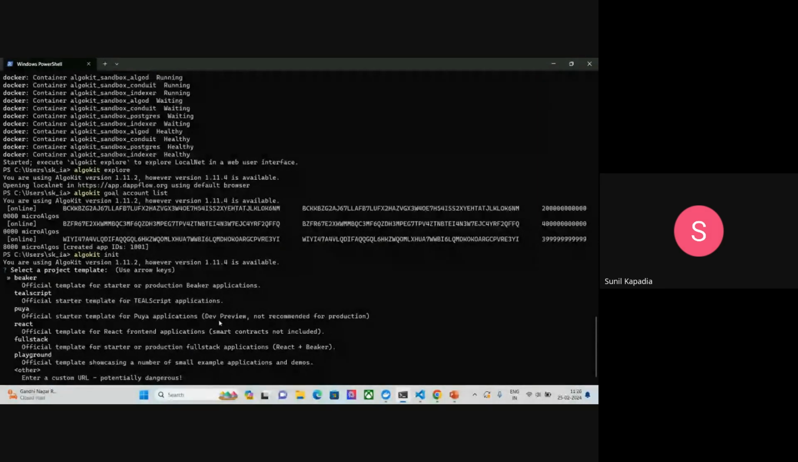So TEAL basically is a bytecode kind of language which gets executed over the Algorand Virtual Machine. But since we cannot code in assembly-like languages, we need a wrapper over there, and that wrapper is called TealScript, which allows you to write the code in our popular programming language, but ultimately gets executed over the AVM. Then Puya.